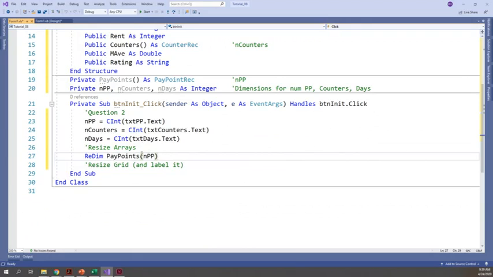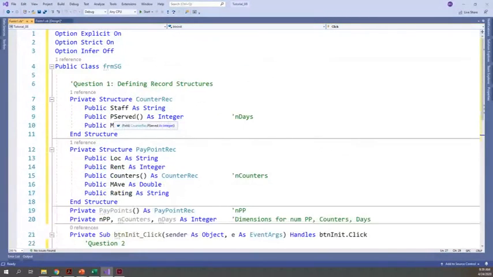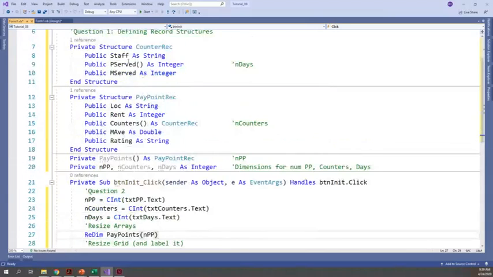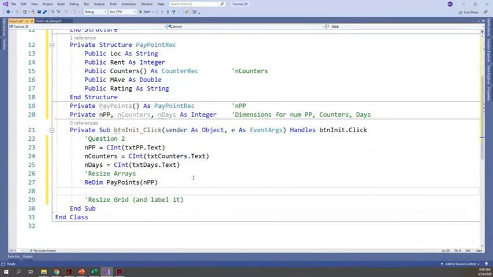But now we can't stop there, because if you stop there, your program is going to crash. You still need to resize the counters that are in that pay point, and you need to resize the p served array that is inside each counter at that pay point. So the next thing you have to do is use a for next loop to navigate through every single pay point so that you resize the counters correctly.